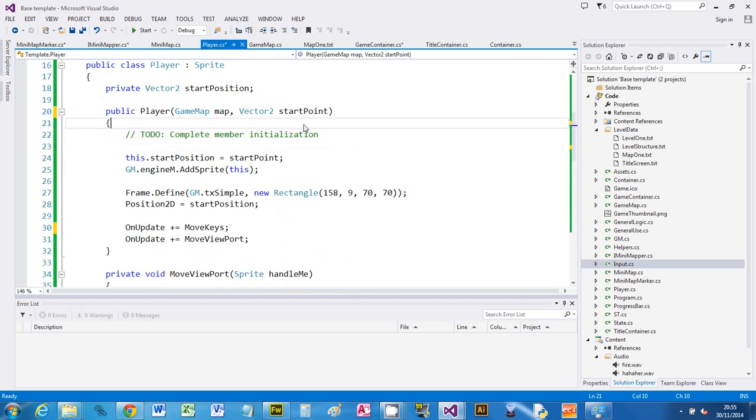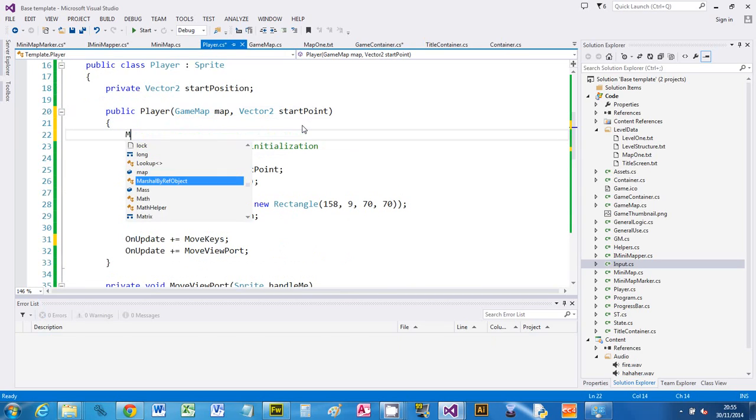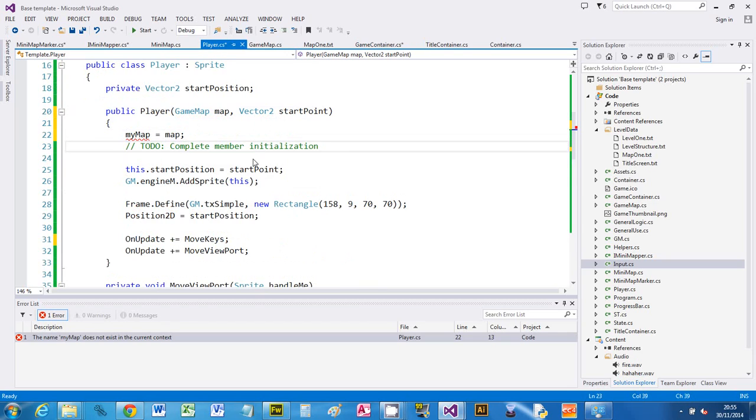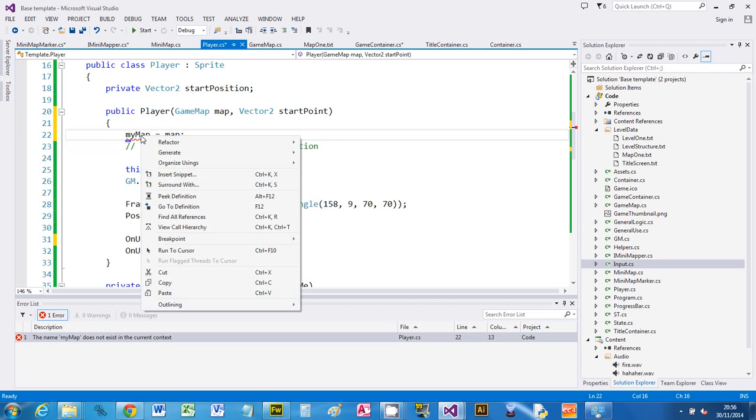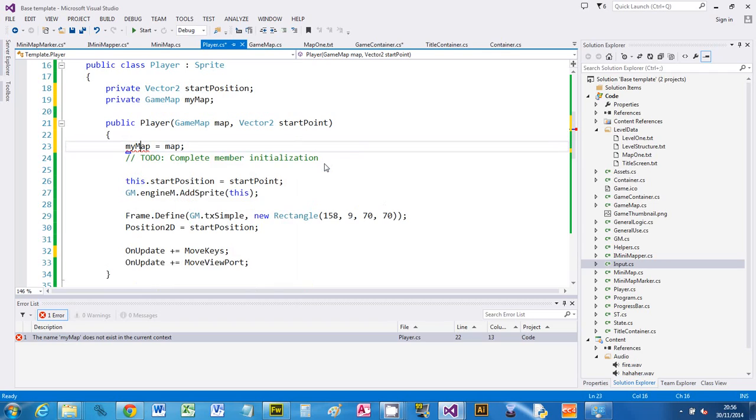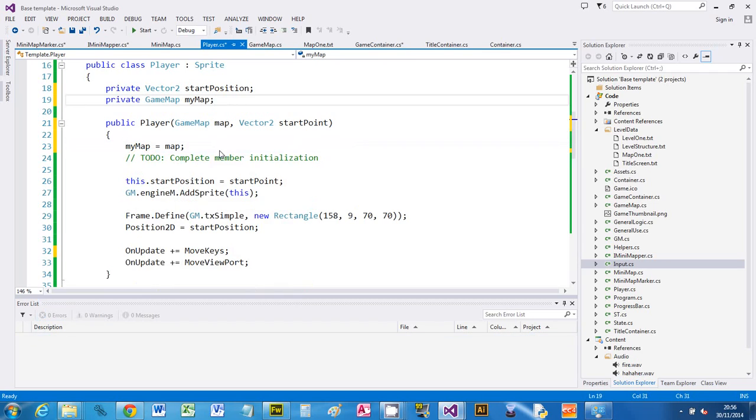Okay, and I just need to make sure that what I do is I save it. So I'm going to say my map equals map. So I store it straight away because I'll need reference to it later on. Okay, now that doesn't exist, so I'm just going to say generate field, and it creates it there.